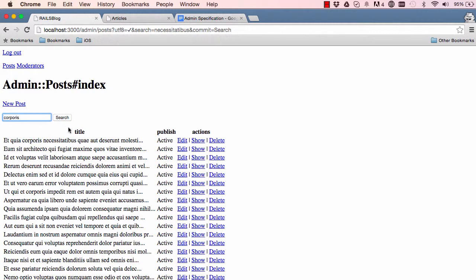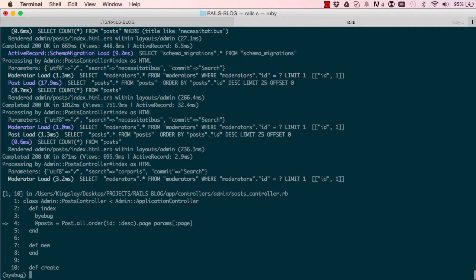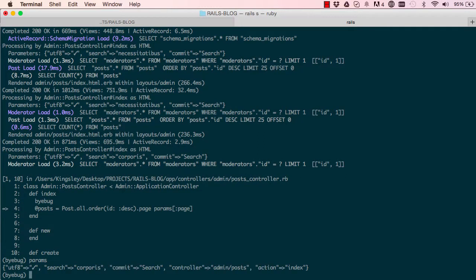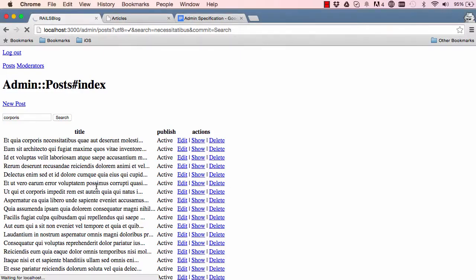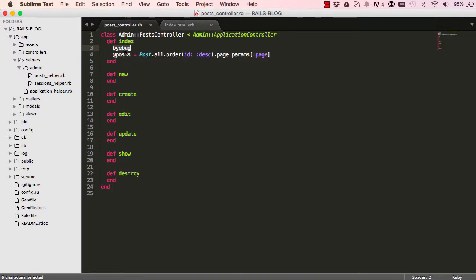So when we say search, this will freeze, and then when we go in here, we can check it out. Type params, so we can see what's been sent to it. We can see we have the search key there. So we can say params and search, and that gives us the value. So now we know how to get hold of the search value. Right. Let's come over here, get rid of byebug.